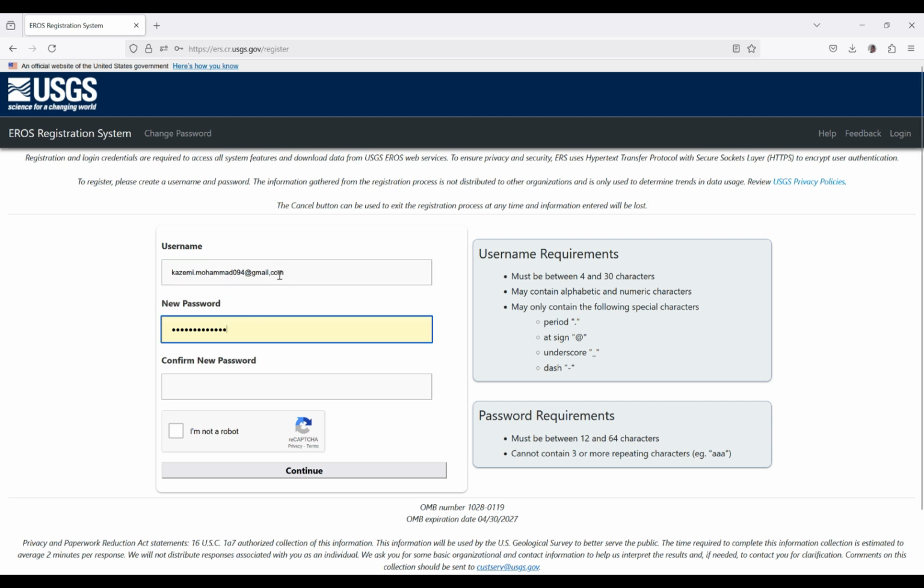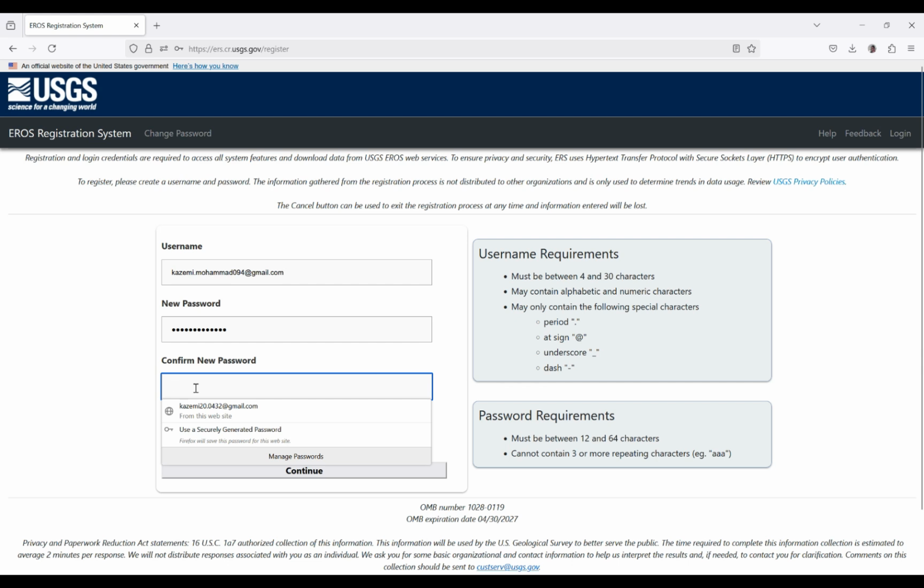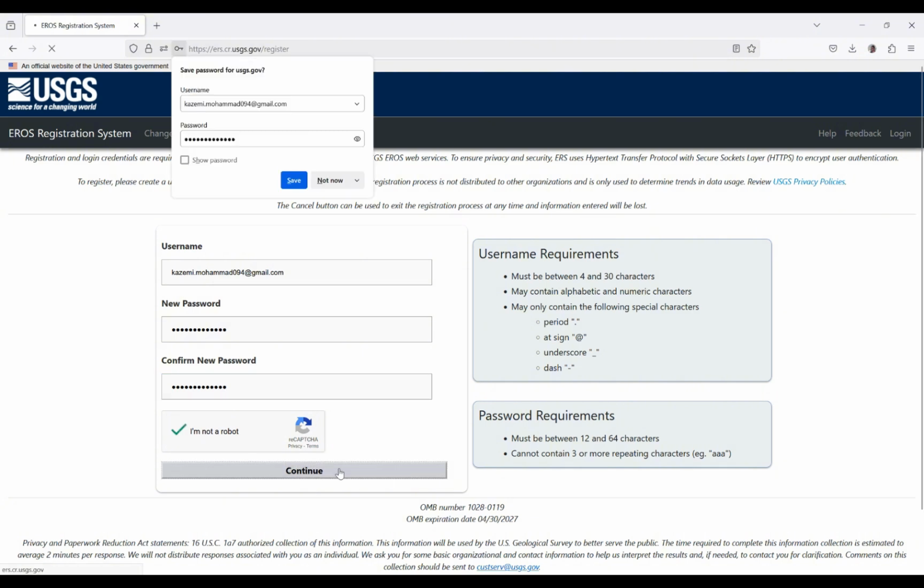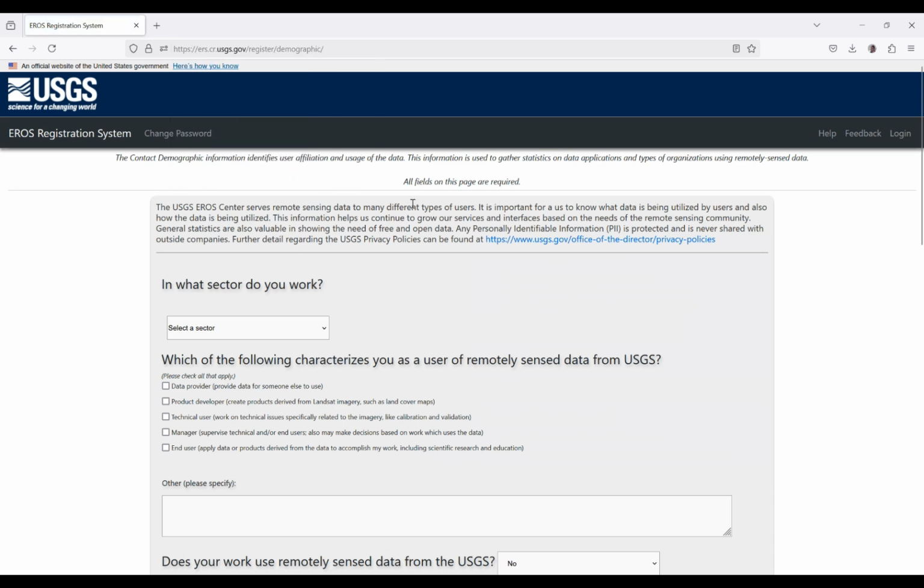Okay, the next step is to define a password. Try to define a password that includes, let's say, letters, numbers, and also some characters. Retype the defined password here again and click on continue. If you save, it's gonna be saved.